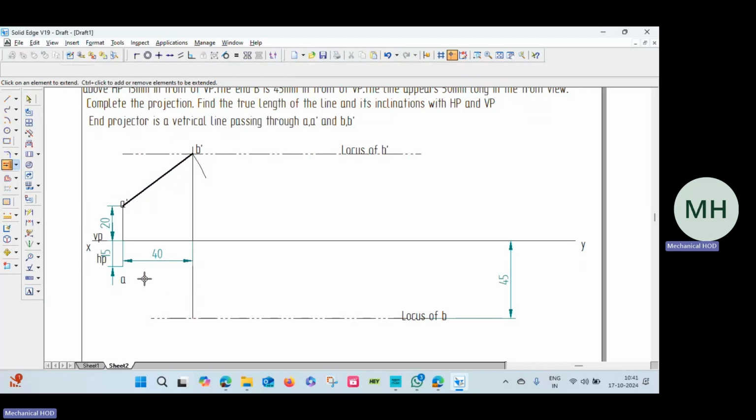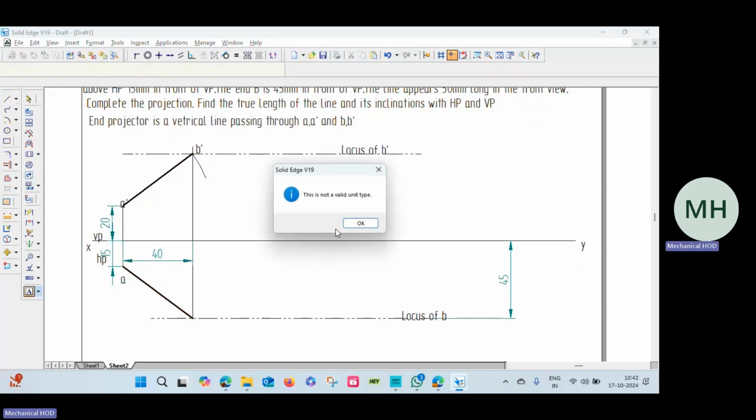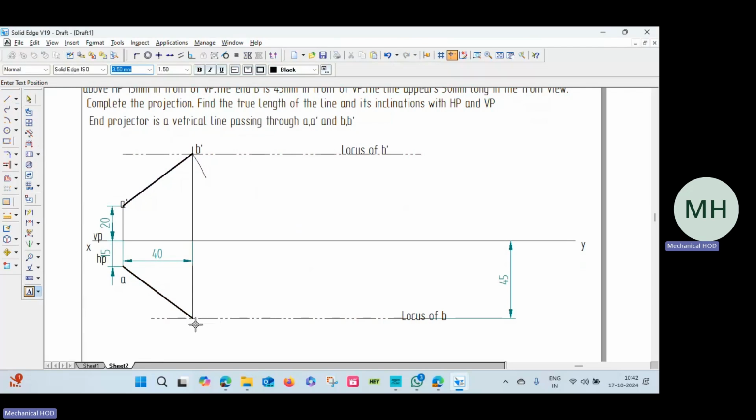It extends. Then go to line command. Take 1 mm thickness, continuous line. Join a line from A to this end projector where it cuts the locus. Join that. And this point will be B, top view. Because on the end projector, we get the front view, and below on HP, we get the top view.